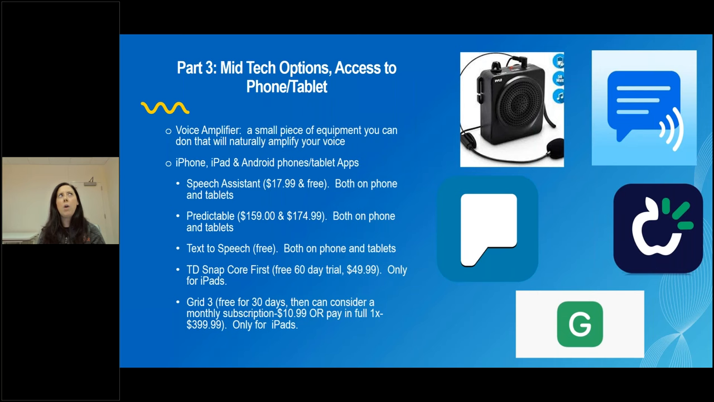So this is not an exhaustive list. If you want to learn more, I would definitely recommend reaching out to a speech therapist so you can actually trial these apps before you purchase them, instead of just going out and downloading a bunch of apps. These can get expensive very quickly. Grid 3 is a one-time fee of $400. Before you spend that money, go see a speech therapist that has that app so you can trial it first and see if it's even worth downloading.